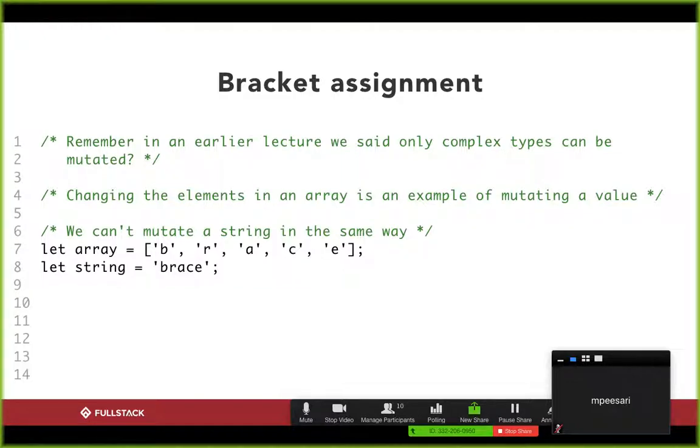And so why do those two buckets exist? The answer is simply because complex data types can be changed, whereas primitive data types cannot be changed. So we can never change a string, but we are able to change an array.